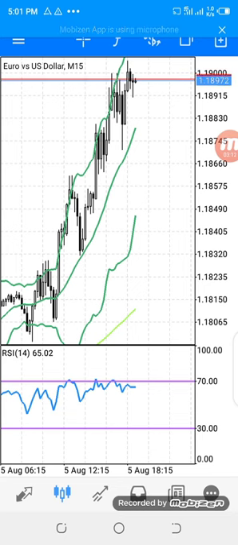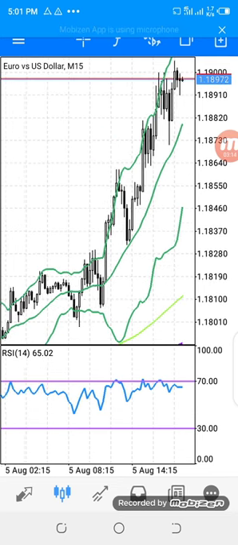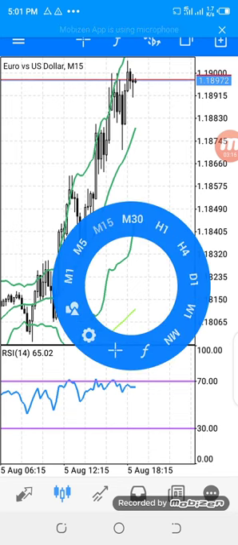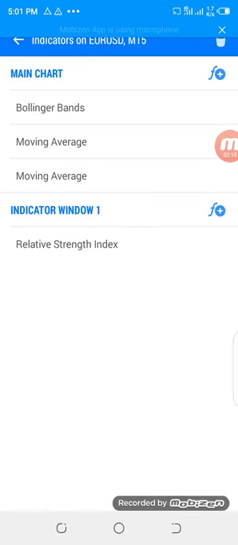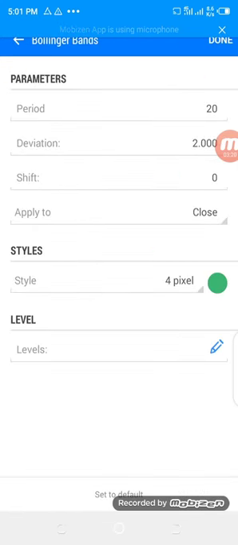Then on the technical aspect, I use Bollinger Bands. You can see the settings here. Just default settings. The Bollinger Band is on default settings.